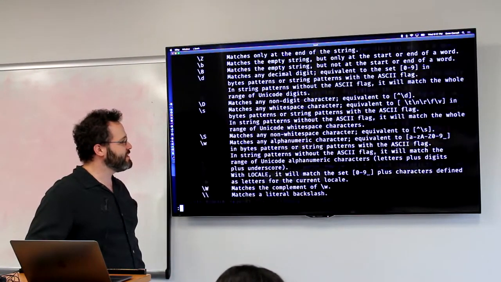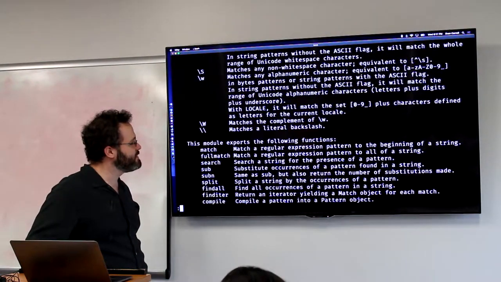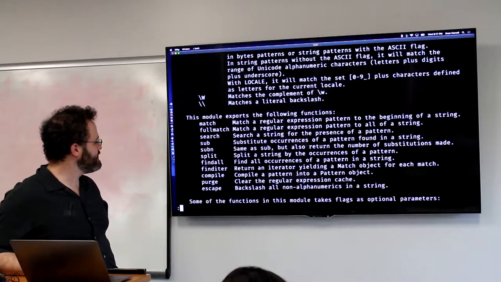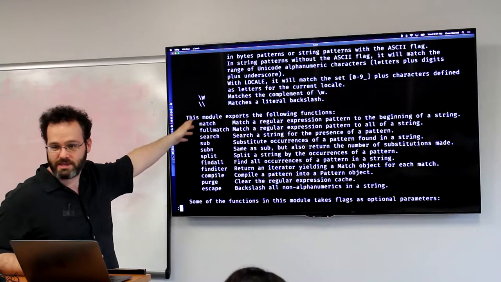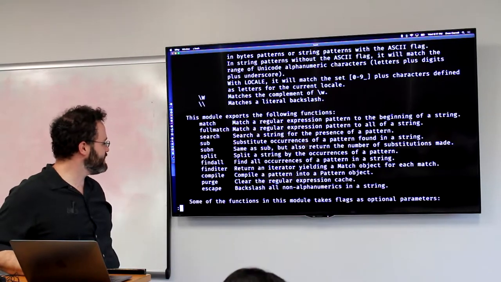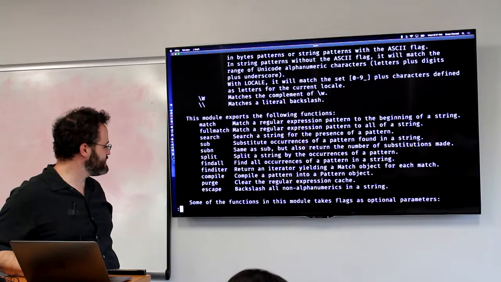I like to stress this all the time because I know too many developers that don't know how to read man pages, and it's painful for them and me working with them. So this makes your life a lot easier. You can see here that these are the functions that we talked about. I asked before, and Eddie said fullmatch, and he said match, and there we go. Fullmatch and match are right there. So these are different things that we can do with functions that are inside of this module.